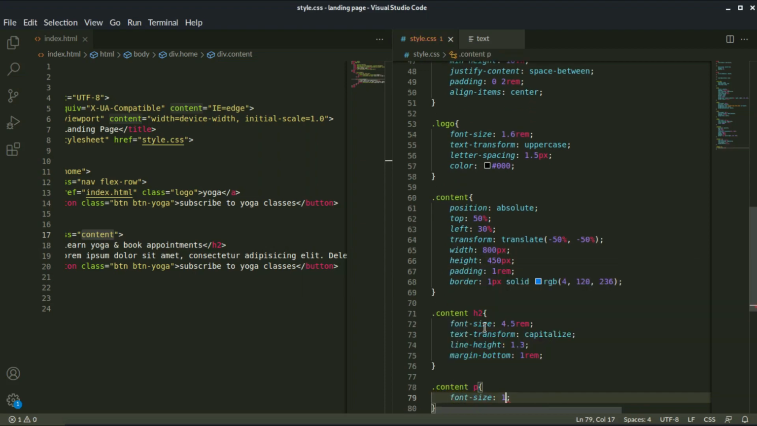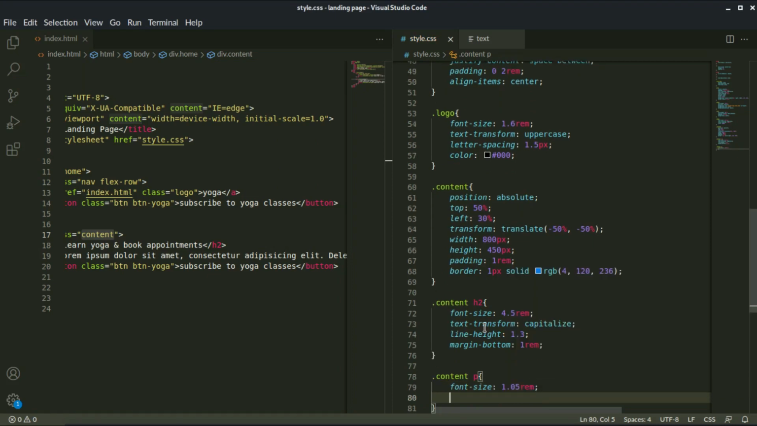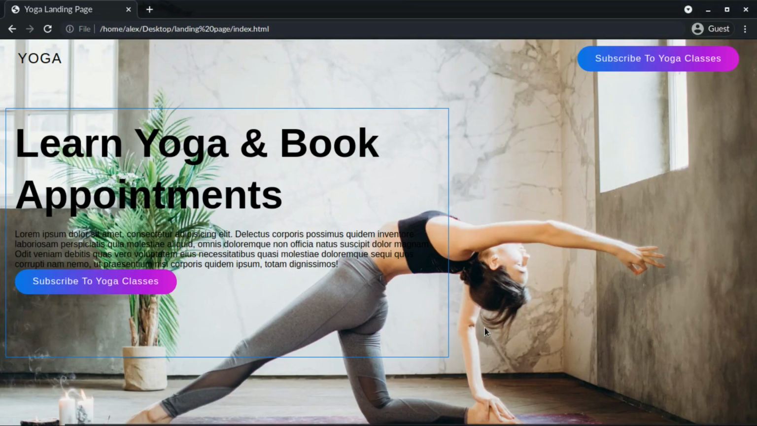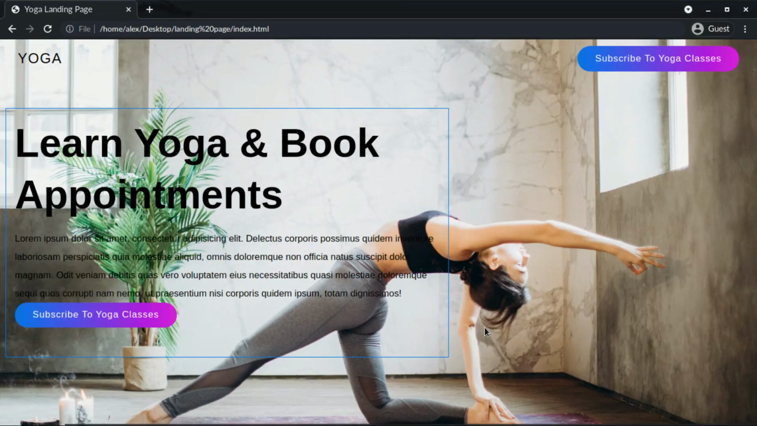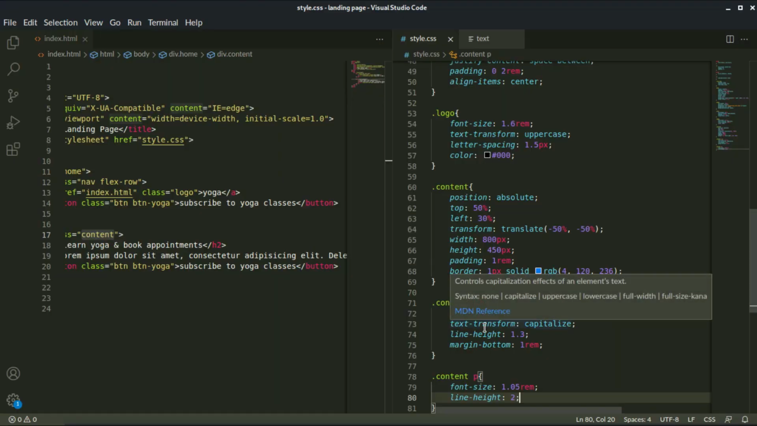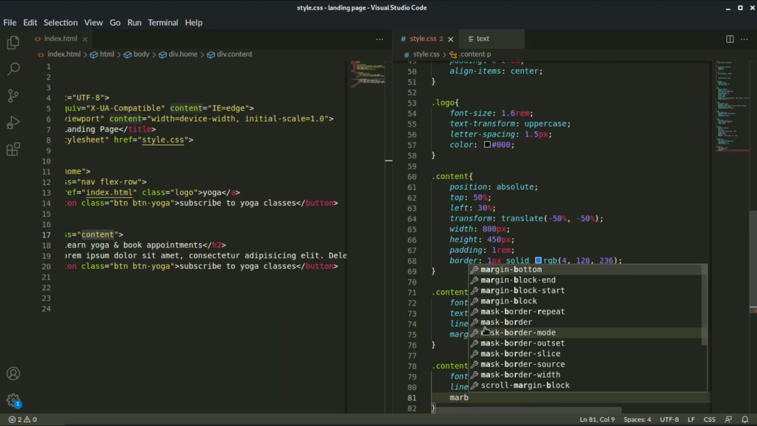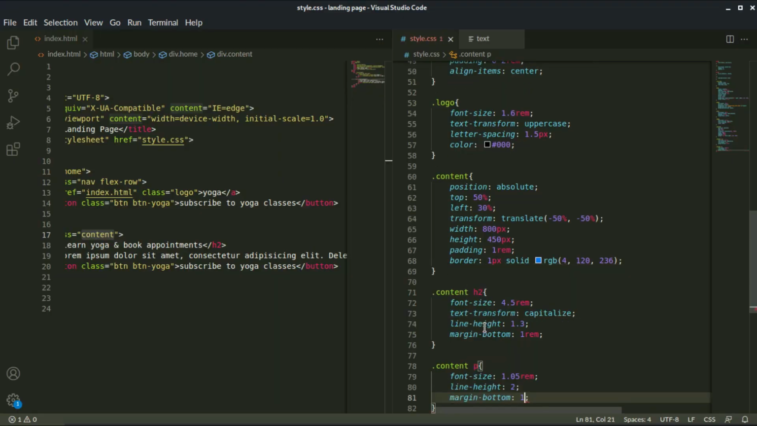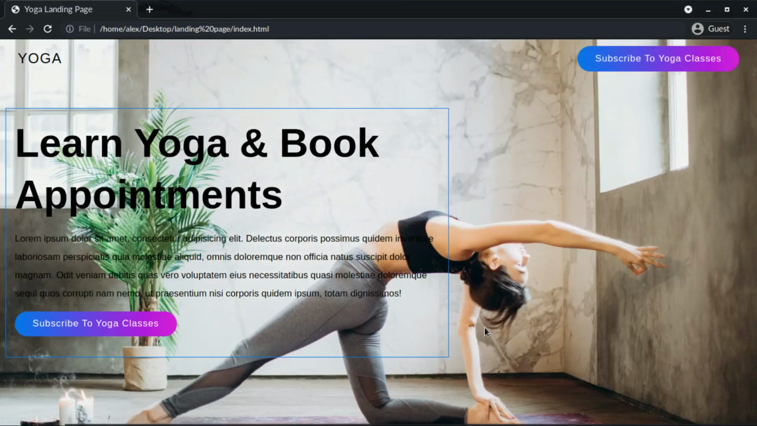Now let's go to the dot content p. Font size is 1.05 rem. The line height over here is going to be 2. Yeah, 2. Now margin bottom of 1 rem 2. Subscribe to yoga classes.